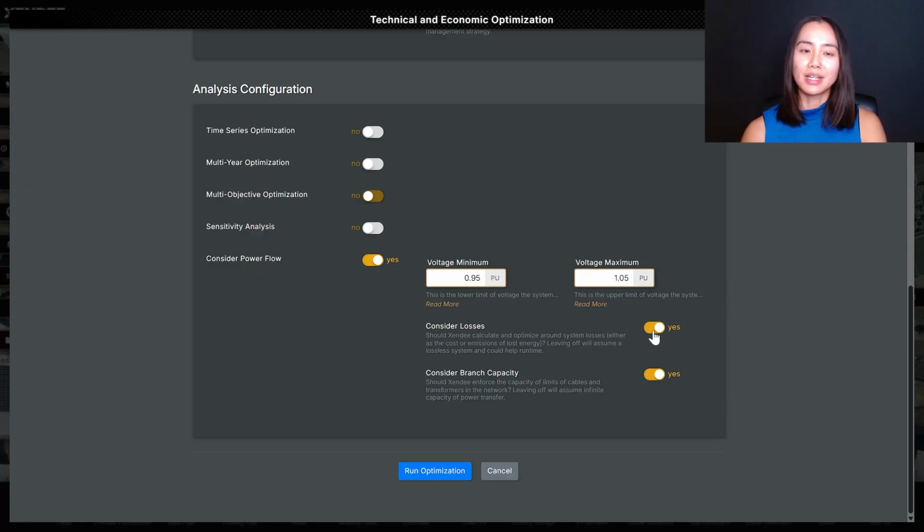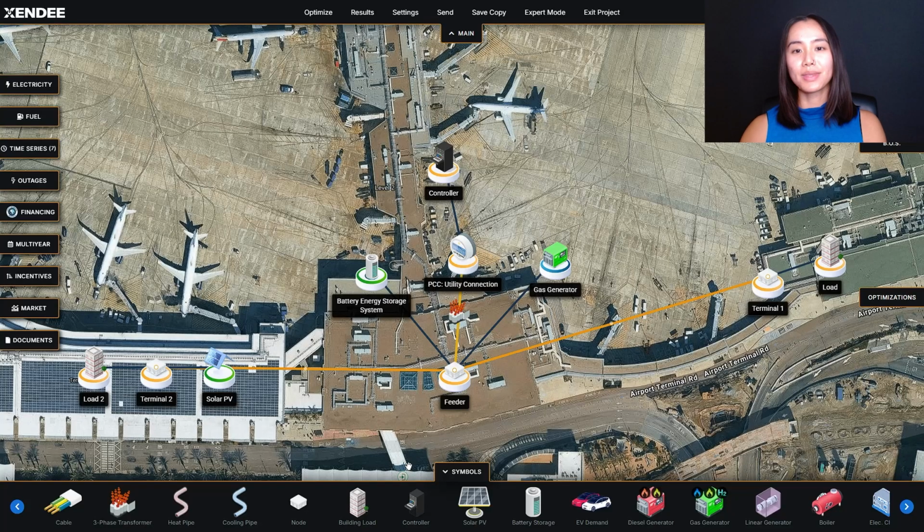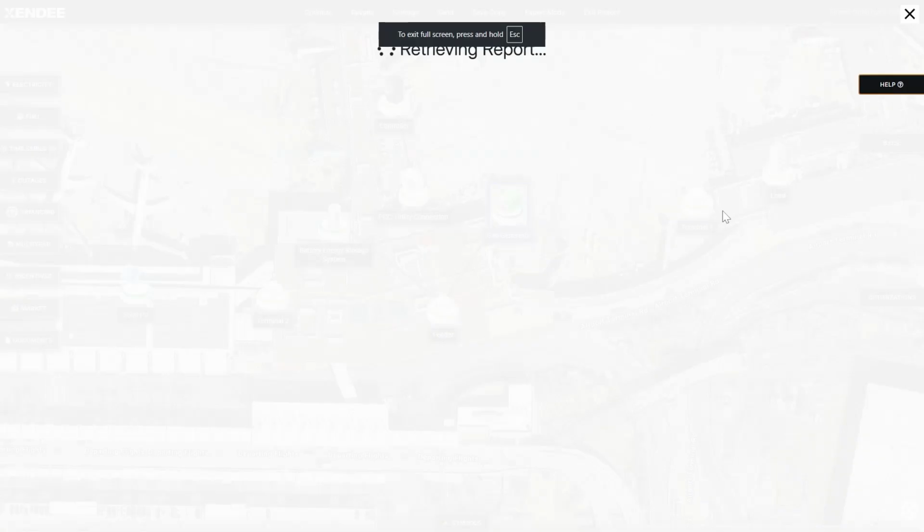Additionally, I'm enabling Consider Losses, so Xendee will consider these losses in the cost minimization optimization. Lastly, I'm enabling Consider Branch Capacity to enforce the capacity limits of the cables and transformers. If this is enabled, it's important to make sure that your cable's ampacity inputs and your transformer's rating inputs are appropriate. Otherwise, you will get an infeasible solution if not enough power can be transported throughout the network.